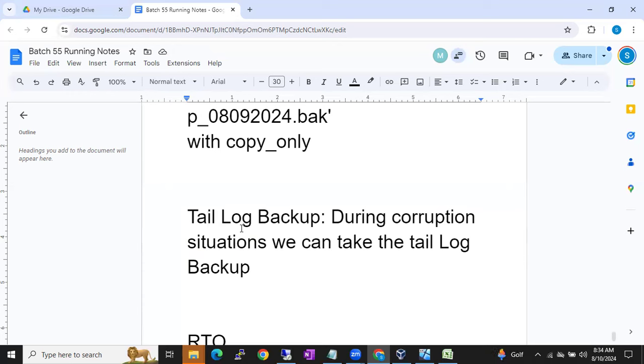Copy only full backup is an ad hoc backup, an on-demand backup. You don't generally take it on a regular basis. Whenever anyone is asking, I told you right, two scenarios. One is if you are doing any maintenance related stuff, or if the application team is doing any maintenance related stuff, in that scenario, for the safer side, we'll take a copy only full backup.